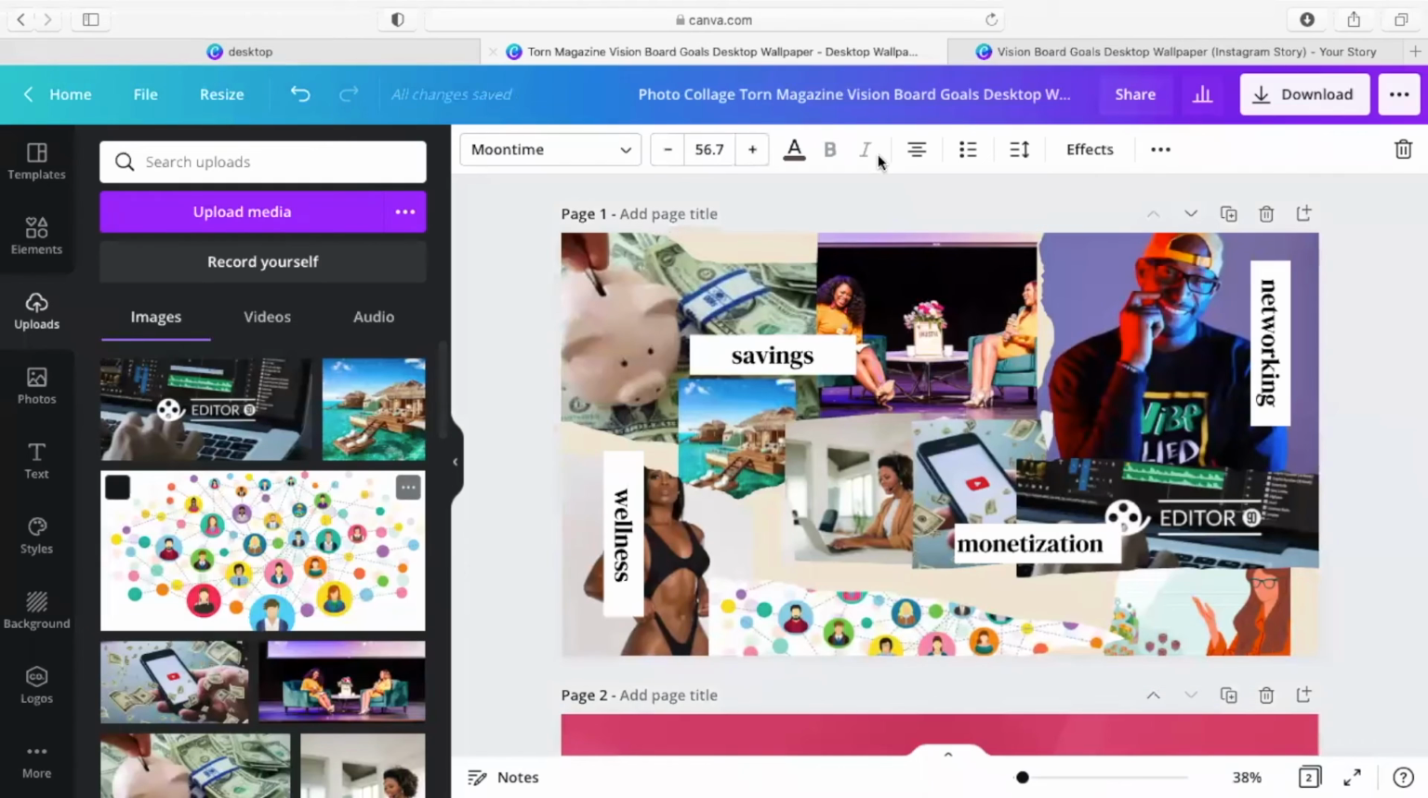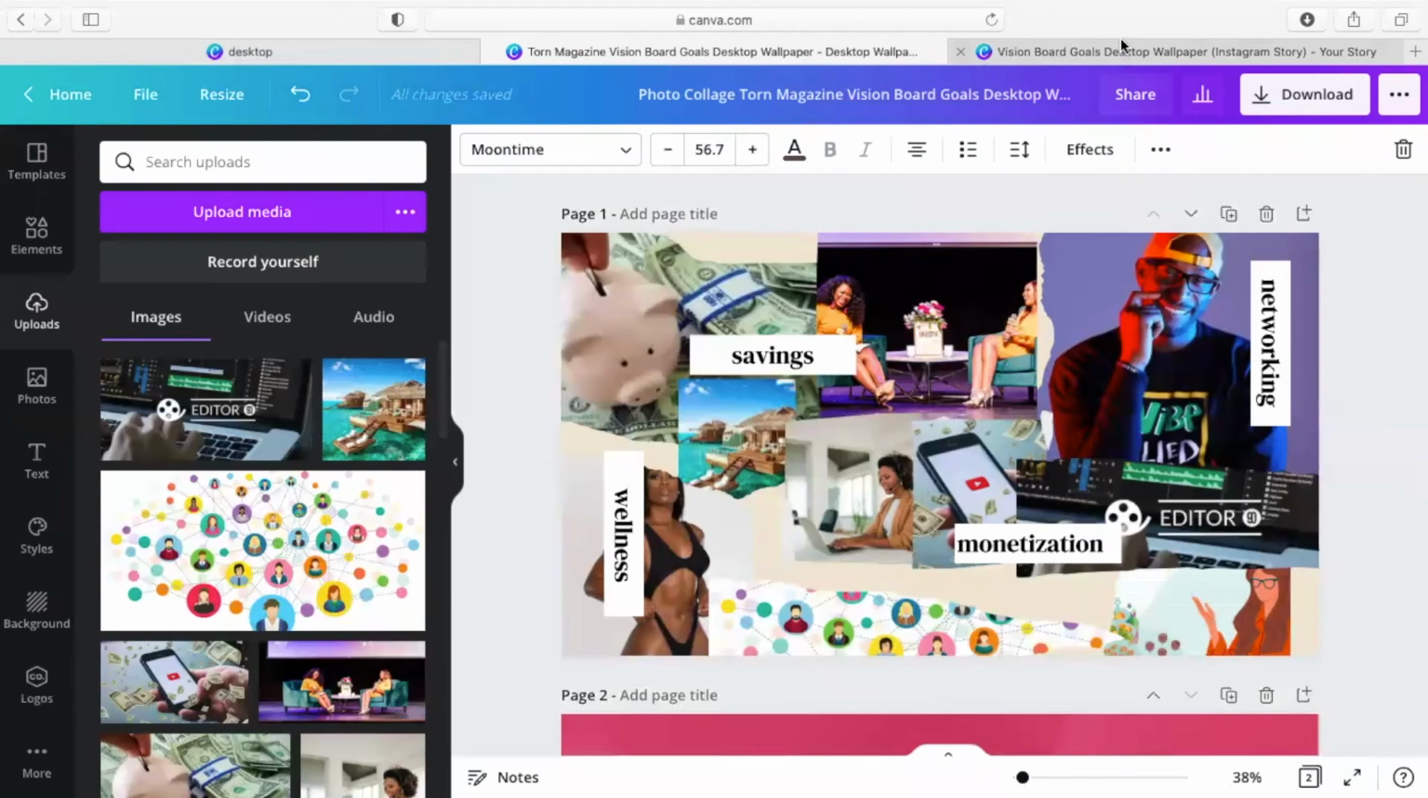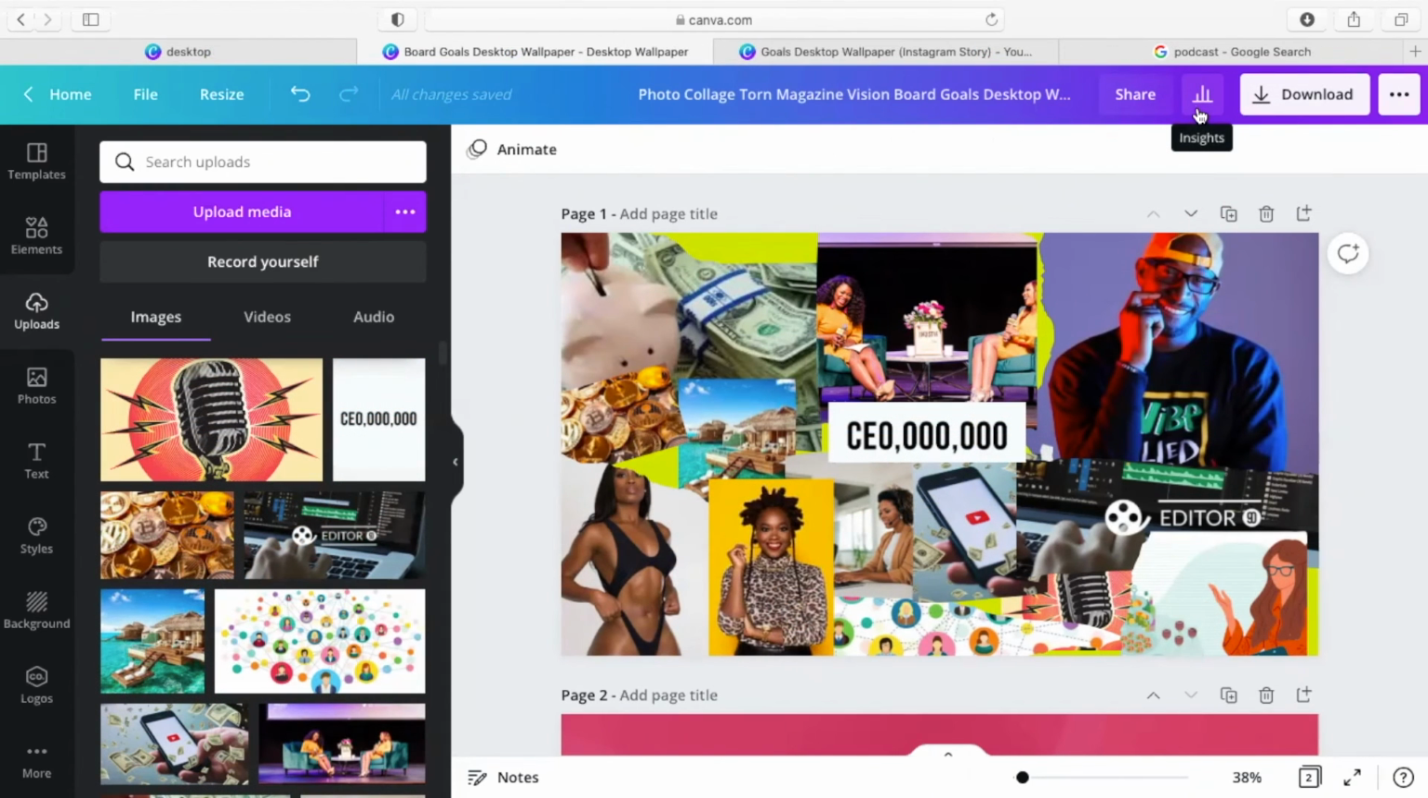And then if I go back here, this is what the desktop version looks like. So yes, indeed. I hope that this was helpful, and I'm going to show you what my finished product looks like in a moment. All right, so I am back.